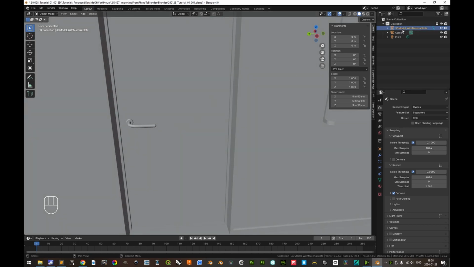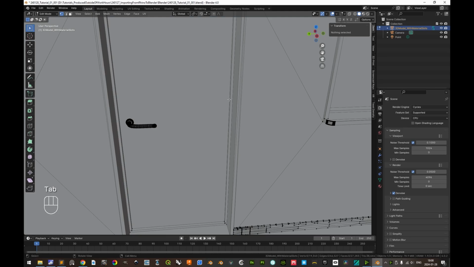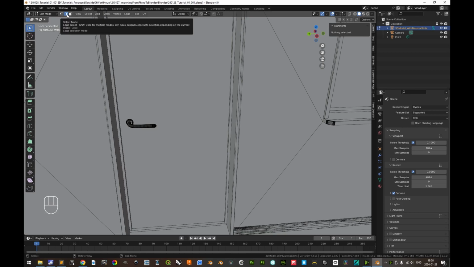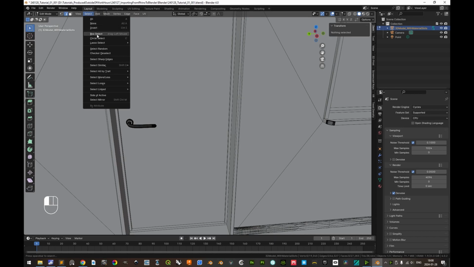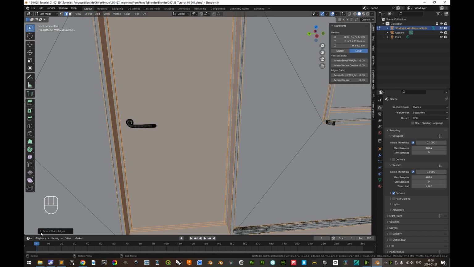Press Tab again, we still have the object selected here, to enter edit mode. And then we can click this button or press 2 on the keyboard to activate the edge selection mode. And then we can select Select Sharp Edges. And the cutoff value for this can be set to 30 degrees.